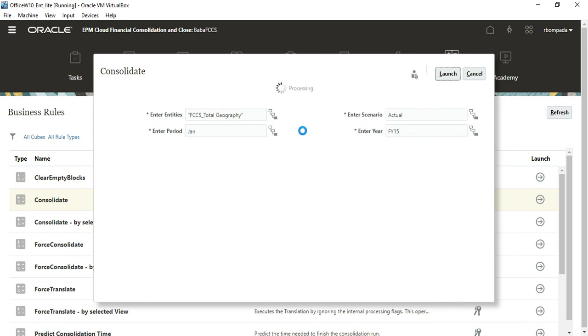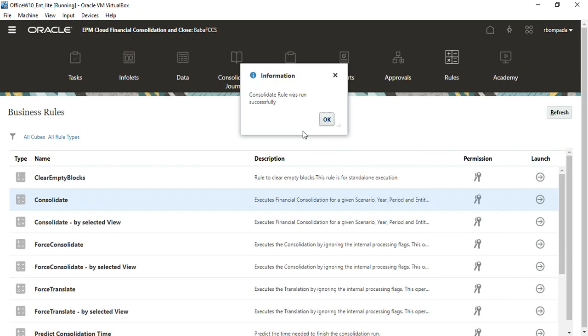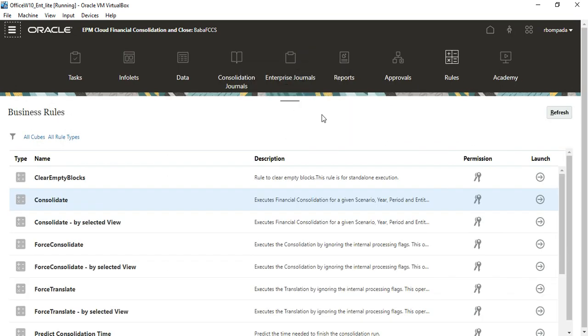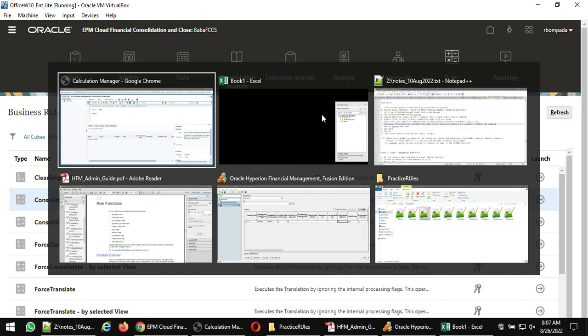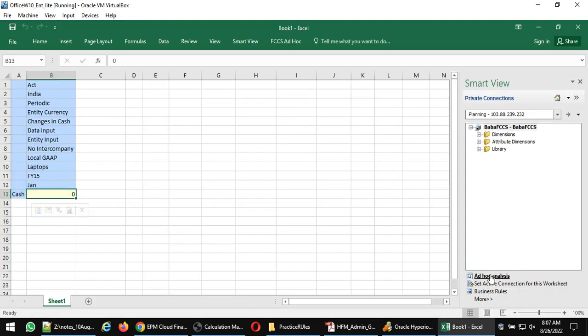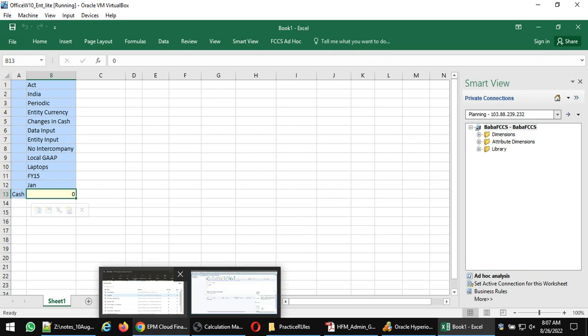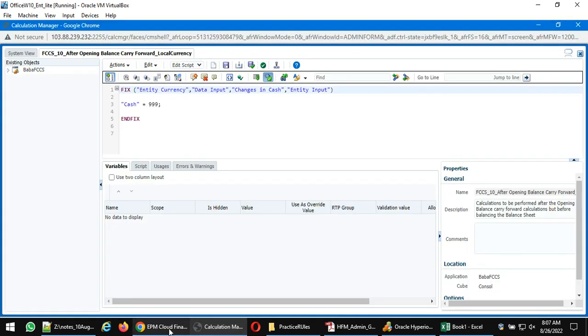That's it. So it should write the data 999 to cash. Consolidation time should not take long. Right? Yes, come here. Correct. Refresh and then see. Why did it not come? So, cash, right? Yes, no issue.